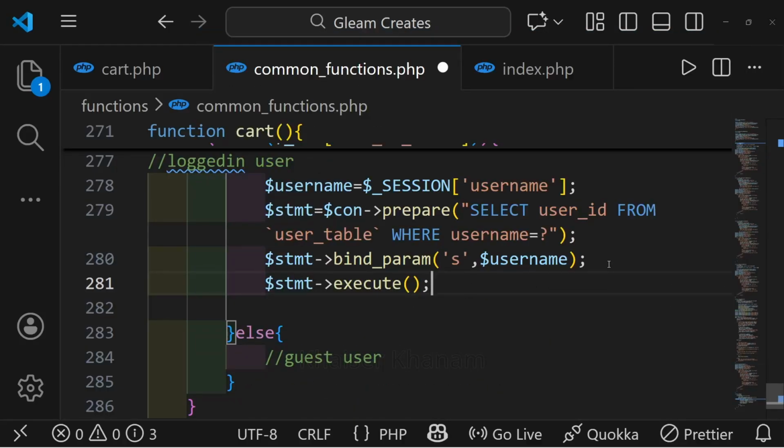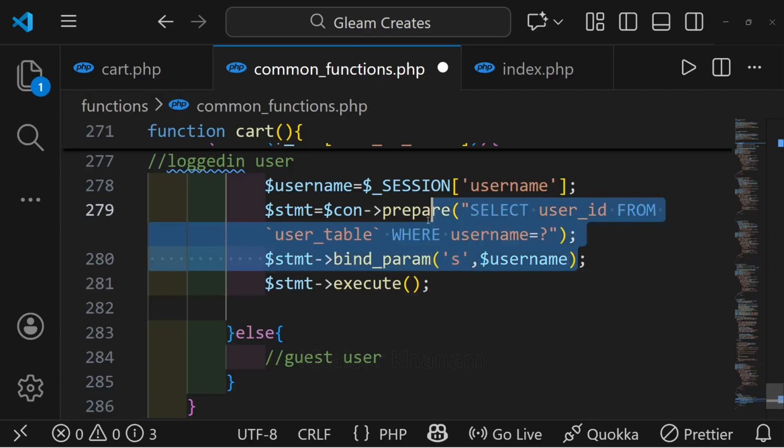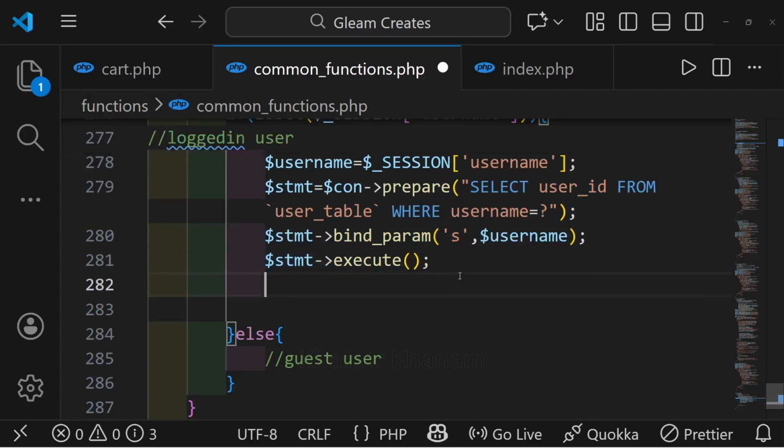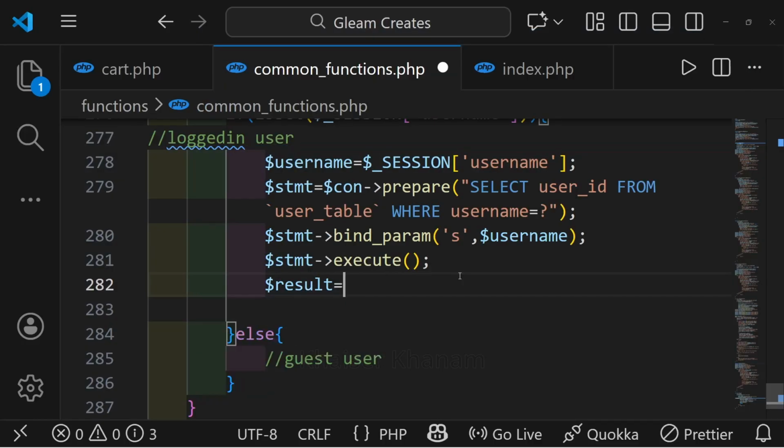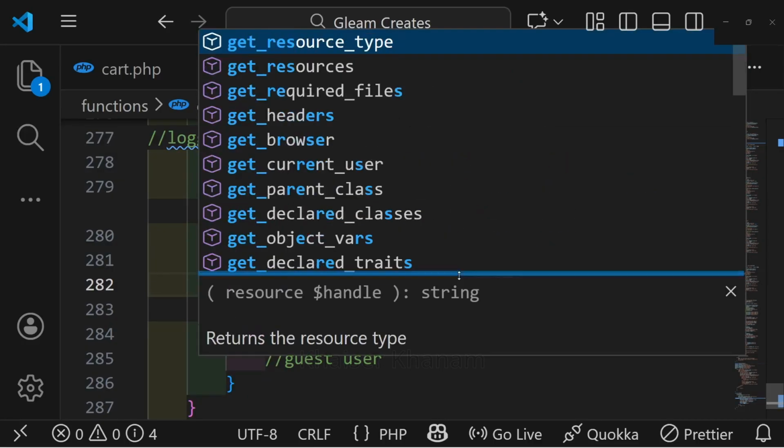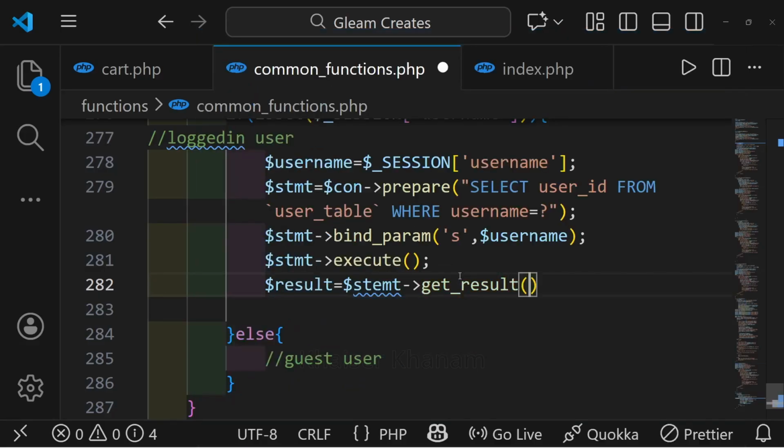After executing, whatever result I will be getting from this, I'm just going to access that result. So here I will be creating one variable result. Result is equal to statement. For getting the result, we are having this get result function. Let me just correct the spelling.